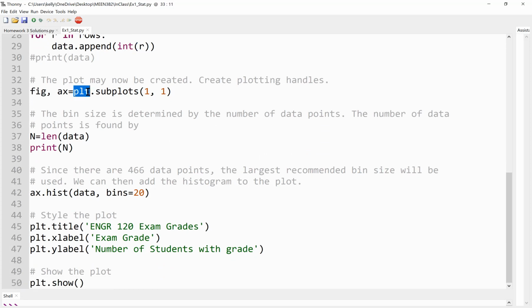Here, this plt, that's because we imported the library pyplot, the MATLAB-style plot, from matplotlib, and this is what we named it. So this is one of the plotting functions. You're going to create a figure, a 1 by 1, so it's just one figure. Remember, you can have multiple, like 2 by 2, and you have 4 different little graphs on the same figure.